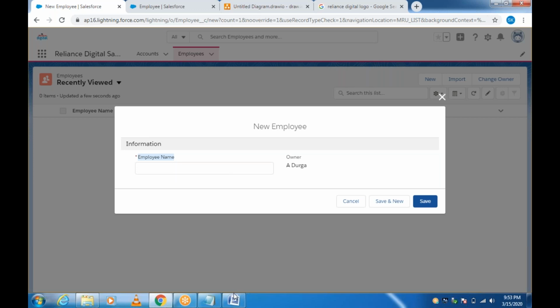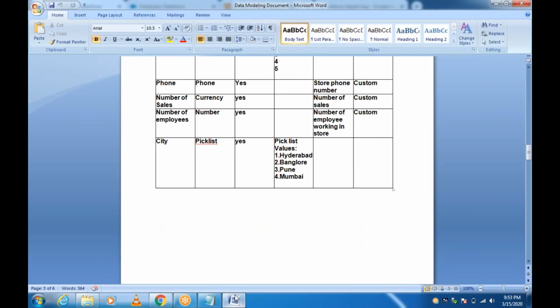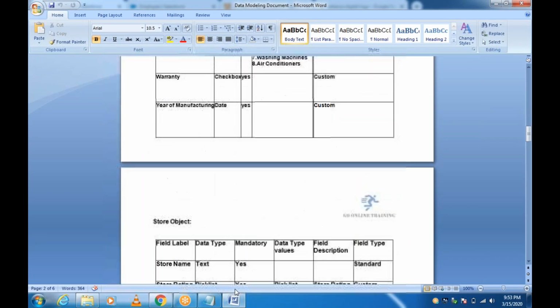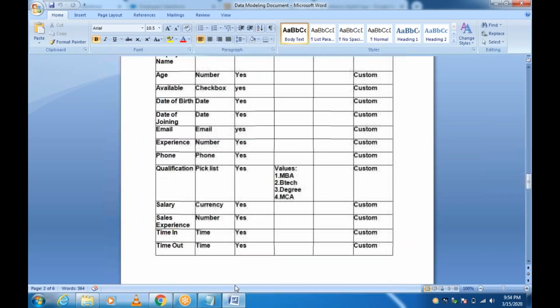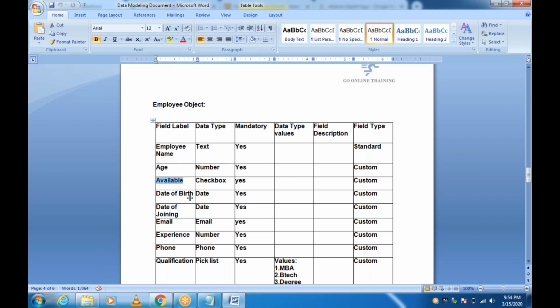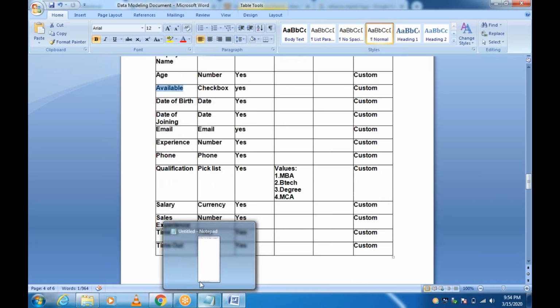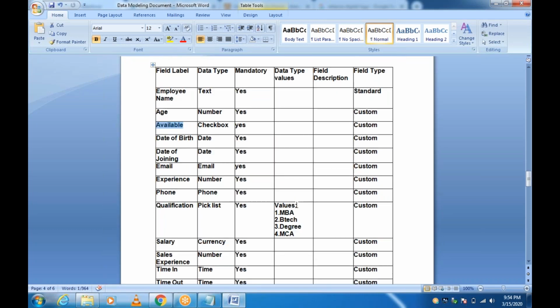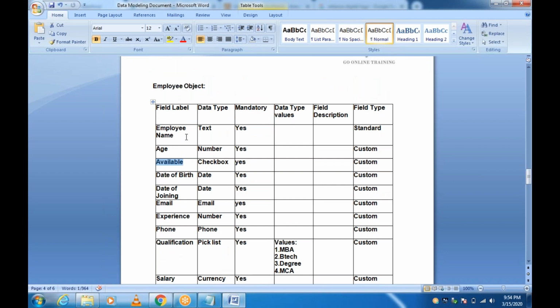What fields have I decided on in an employee? Whatever data I want to have related to the employee: employee name, age of the employee, date of birth, date of joining. These details I want to save in the employee record, right? So for each data item, these are fields. These are all fields.